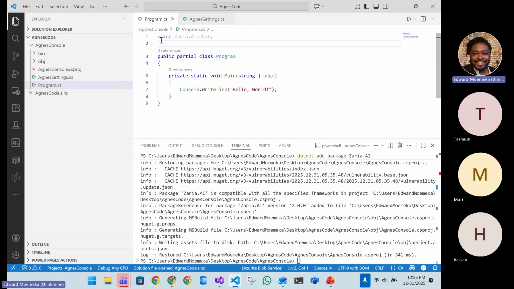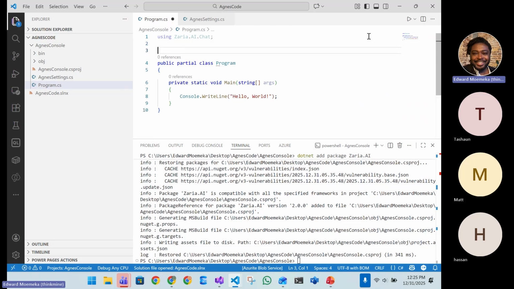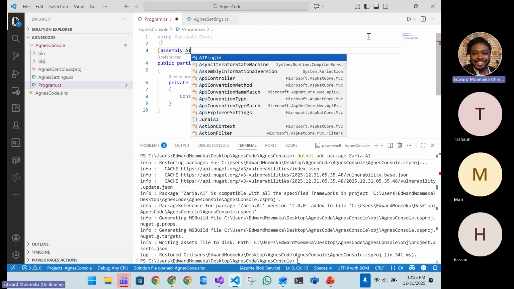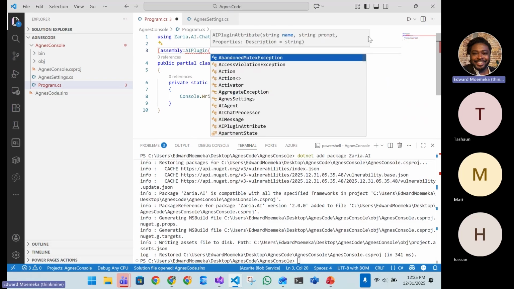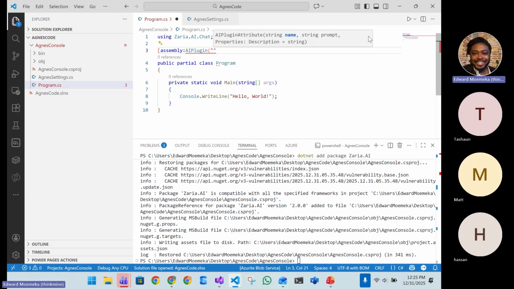Now, Zaria uses a plugin model where you actually plug into your AI, so that when you ask the AI questions, in certain cases, it will be run by the AI, and in certain cases, it will be pushed down to your program, and then your program will actually do the running for you. So to do that, you need to specify within your assembly one place that you specify something called an AI plugin, right? And we can just call this Agnes AI plugin.